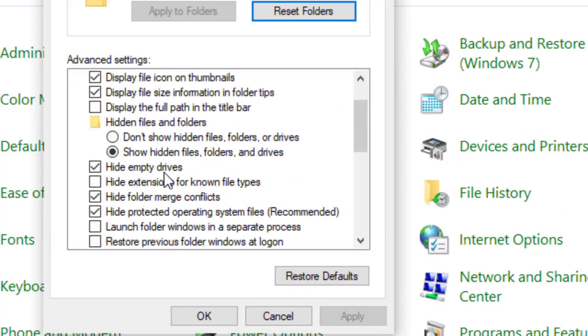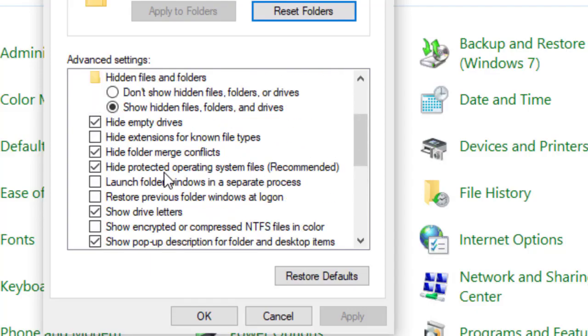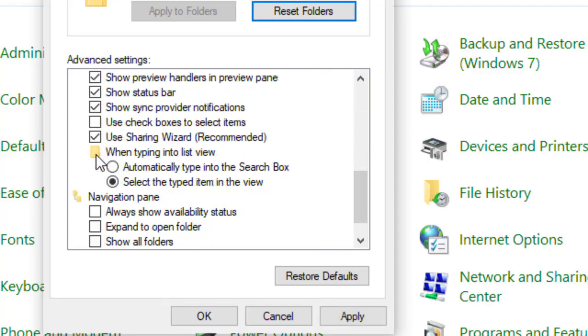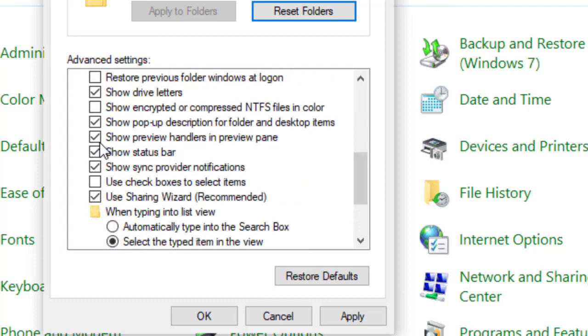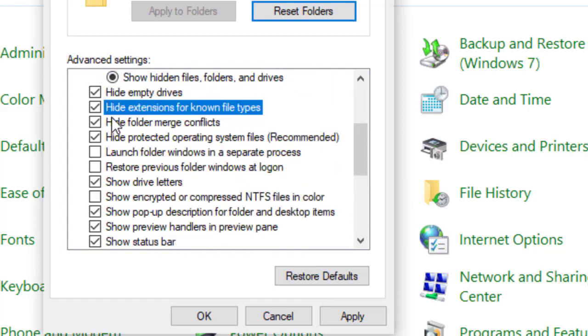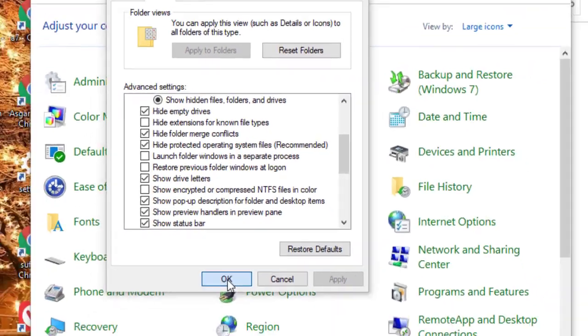Now here is the option, hide extensions for known file types. So uncheck this box. After that click on apply, click on OK.